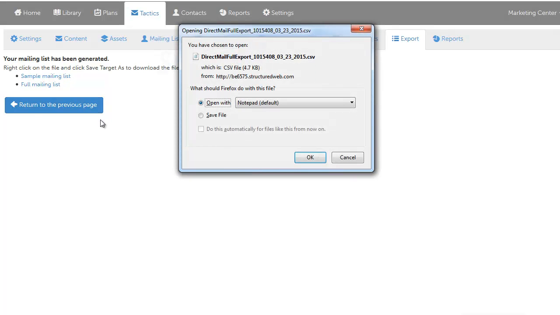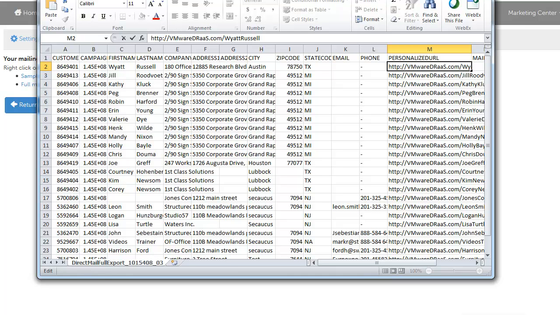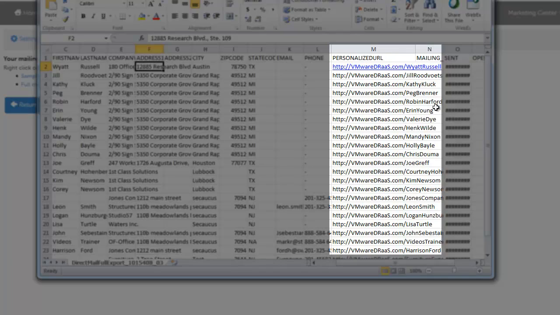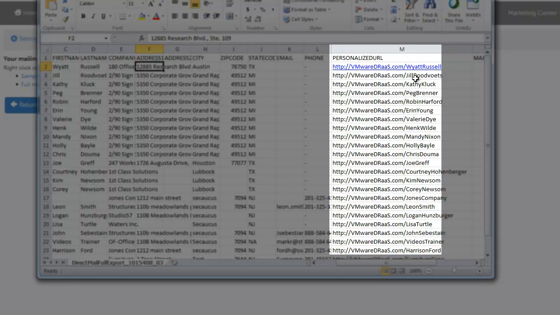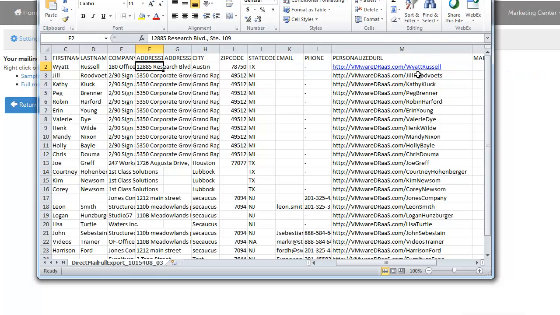This will load a little window that you can save your file to the desktop, and then from there you can open up the Excel file and you'll be able to see all the data. You can see that all the names are here, first name, last name, their company name, their address, and if we look all the way at column M, just scroll this to the right, you'll see the PURL has been set up, and you can actually go to them and test them to make sure that they work. So that's the entire process of choosing a direct mail piece from your library and setting it up, and then exporting the mailing list so you can send it to your printer.